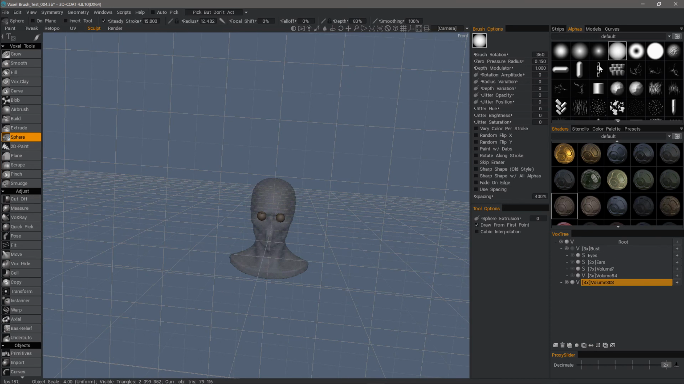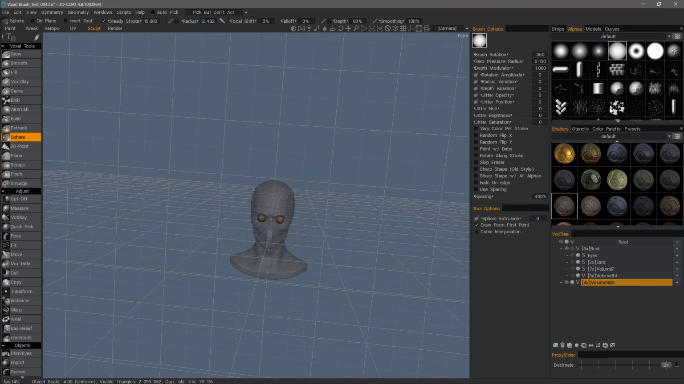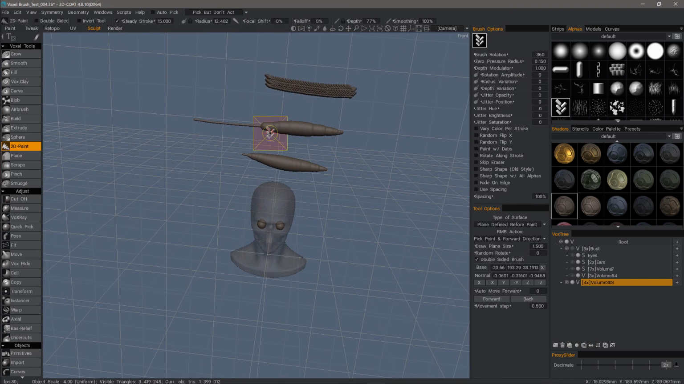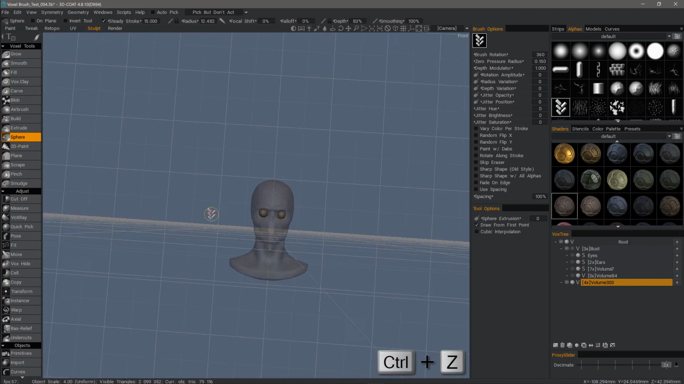The sphere tool does not respect brush alphas. I'm going to use something like this, and I'll turn spacing off. You can see it's still just creating spherical volumes, whereas the 2D paint brush is quite a bit different.